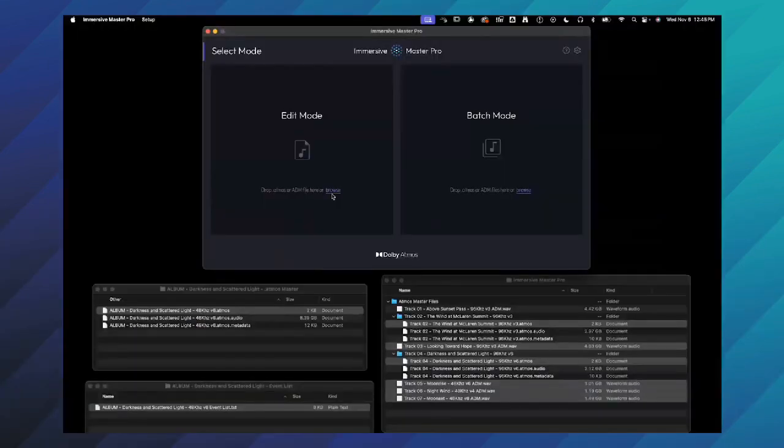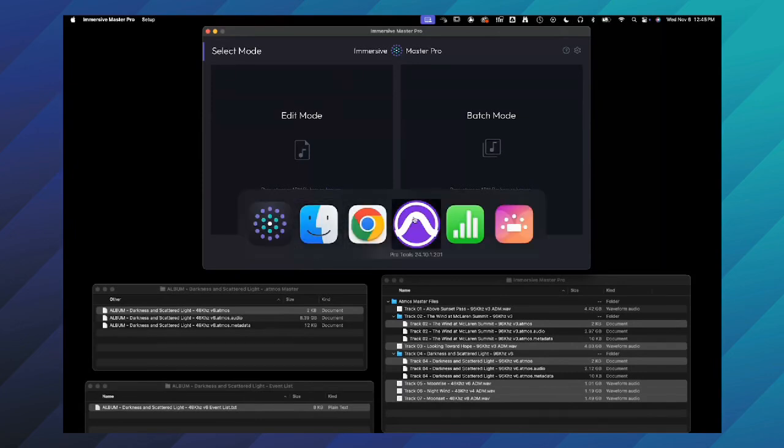So I'm going to exit batch mode and show you edit mode, which was the first thing that we did when we started working on this project. To properly demonstrate edit mode, let me show you the workflow problem that we had before we made the app. Let's take a trip over to Pro Tools right now.